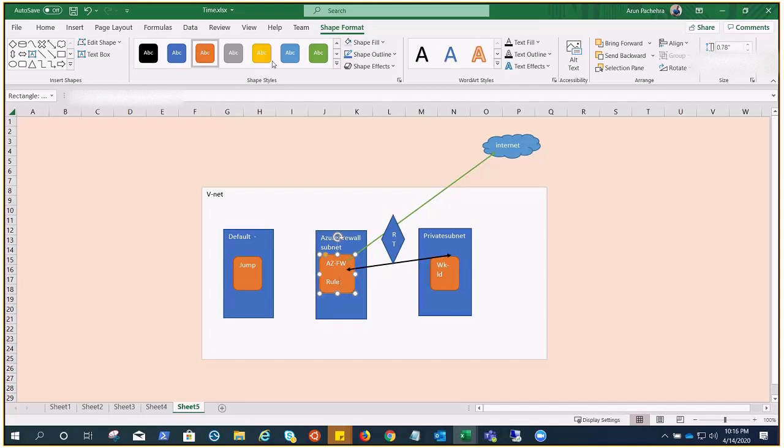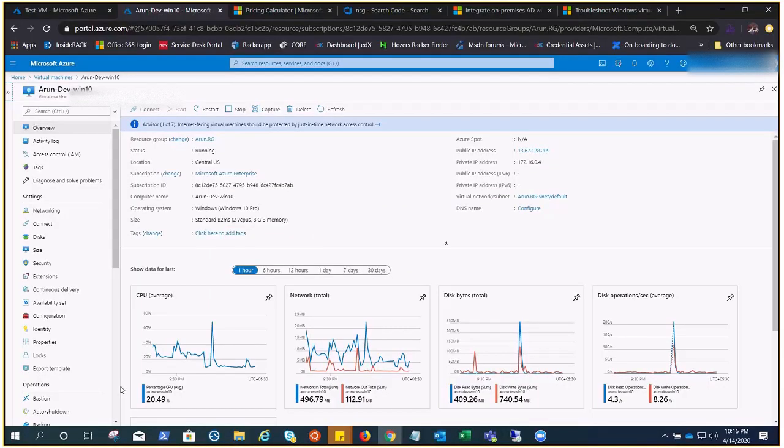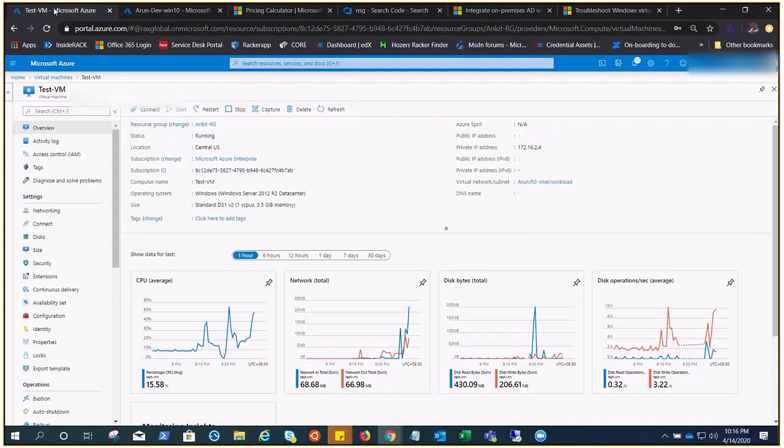So this is the lab that we are going to perform now. Let me take you through the portal. This is my jump box that would be in the default subnet. I have this test VM, which is in the workload subnet, the private subnet. As you can also see, there is no public IP address.